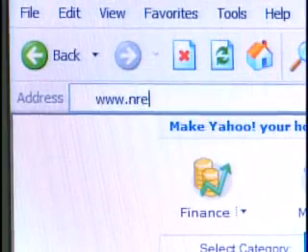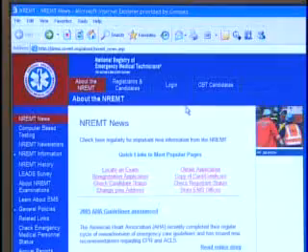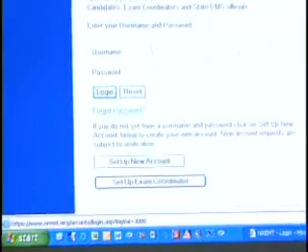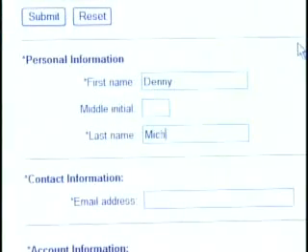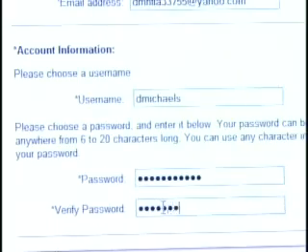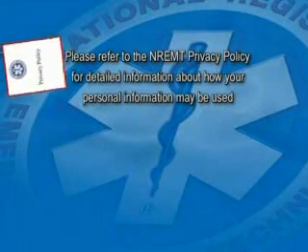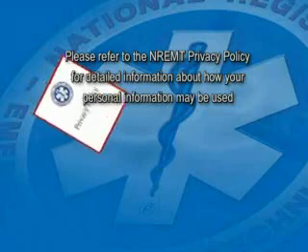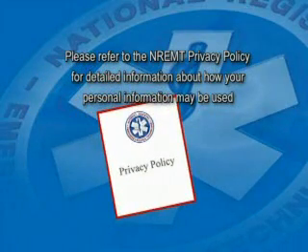Simply go to www.nremt.org, then click Login, and follow the instructions for Set Up New Account. You will be asked some personal information and will create a username and password. Your personal information will remain strictly confidential. Please refer to the NREMT privacy policy for detailed information about how your personal information may be used.